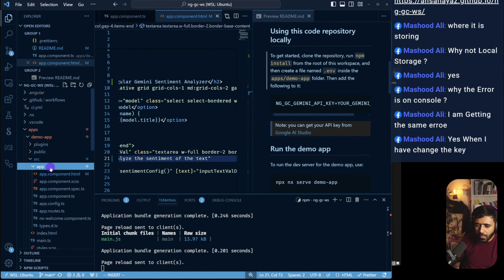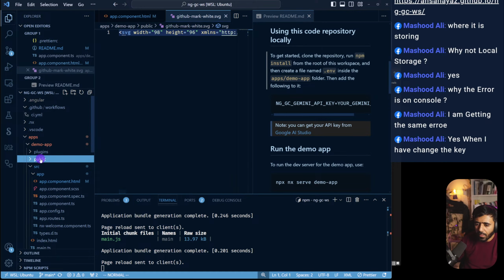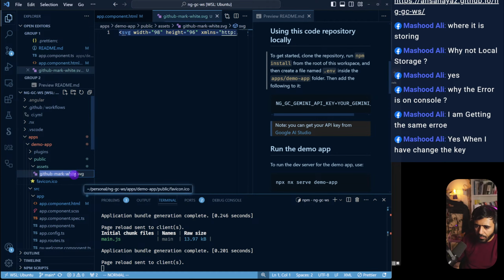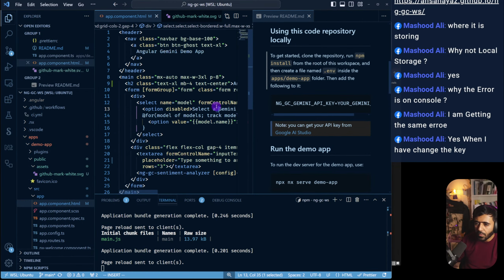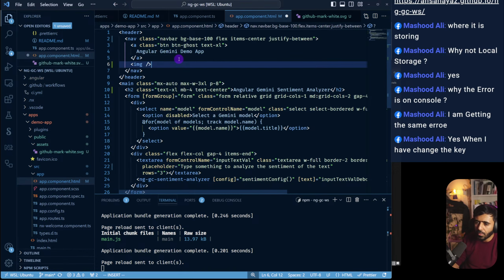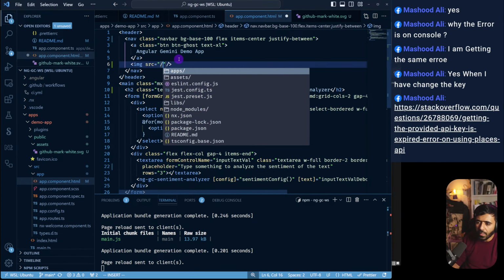Shouldn't there be some assets folder that we should? No, we should have it in public. So we have it here, and then we can have assets, and we have the assets right here, and here we can add this right here. So in the header where we have this, we can make this flex items-center, and then we have justify-between, and then here we can add something like image source, and here we can say assets.